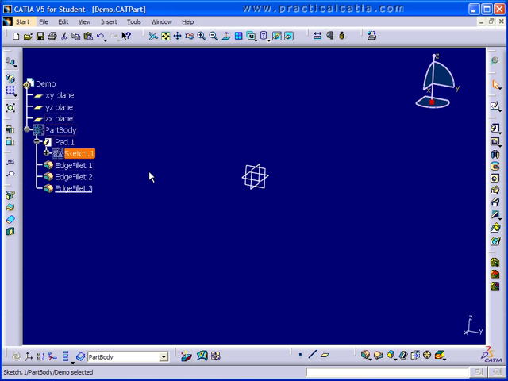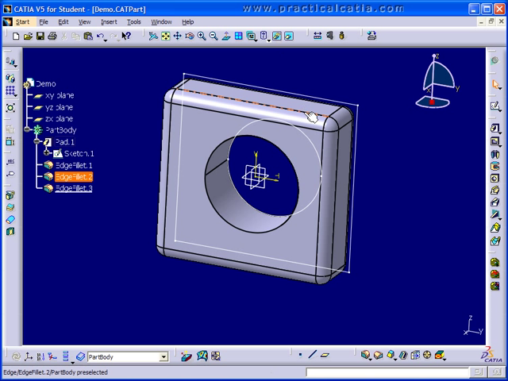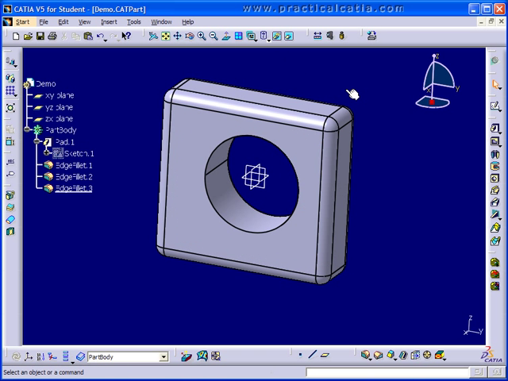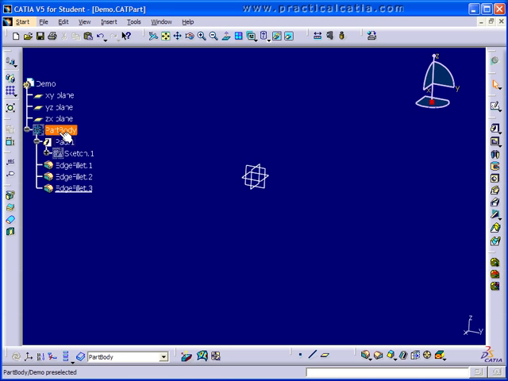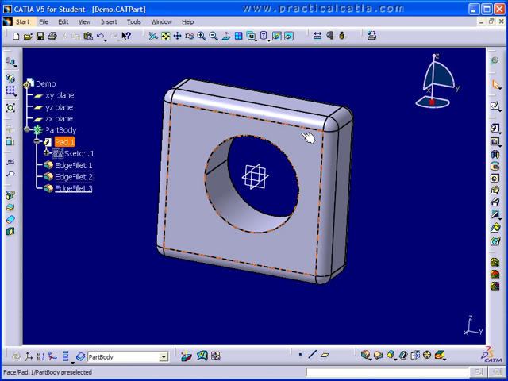If I click on Sketch 1 in the tree and I select Hide Show, well, it would bring Sketch 1 out of hiding if the part body is not hidden. There we go. See, Sketch 1 is now shown. If I click on Sketch 1 in the tree again and I select Hide Show, it hides Sketch 1. If you select part body and select Hide Show, it hides the part body. If I select it again and select Hide Show, there we go.